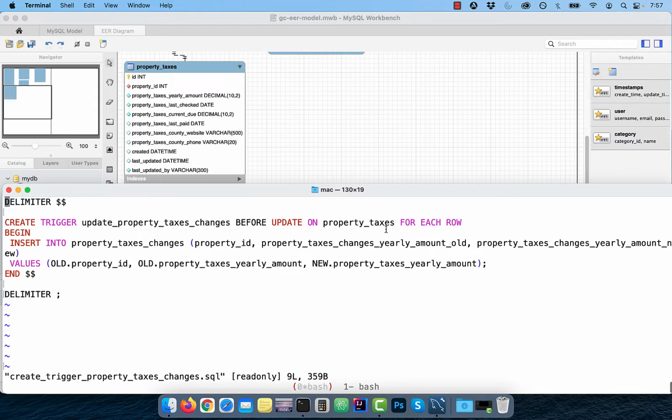For each row syntax implies that the trigger will be activated for all the rows affected by the update statement. Between the begin and end markers, we have a regular insert statement. Note the old keyword implies the original data and the new keyword implies the updated data. At the end of the file, we're resetting the delimiter back to semicolon.